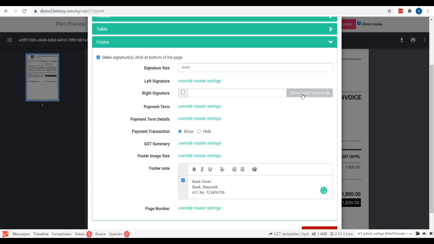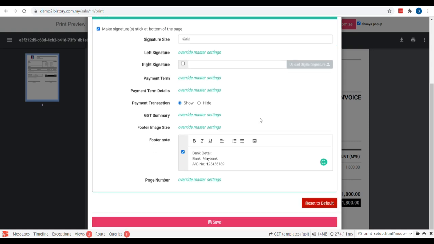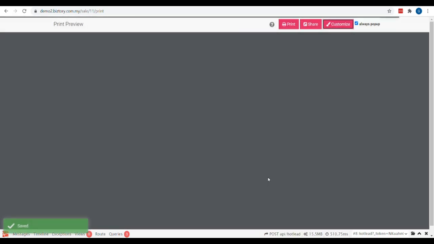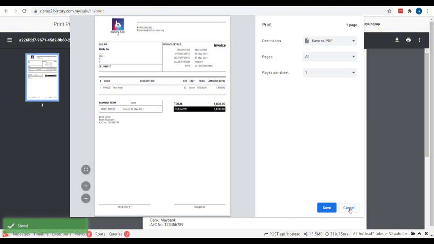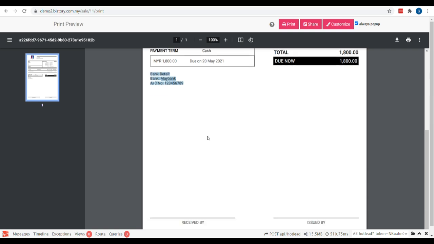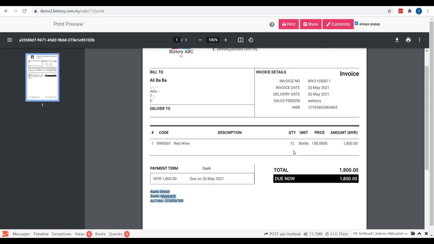If you have a digital signature you want to upload, you can always upload it over here. Okay, after you do the setting, you just click the button to save. The system will reload again, and then you can see this is the bank detail I put in.